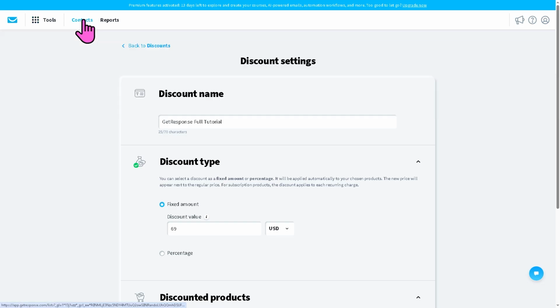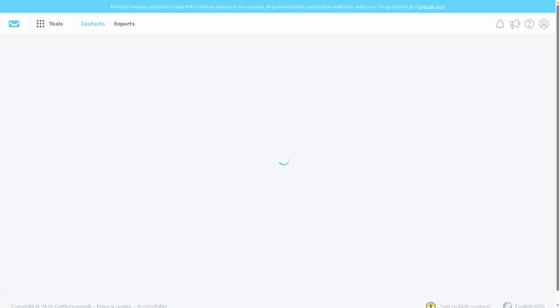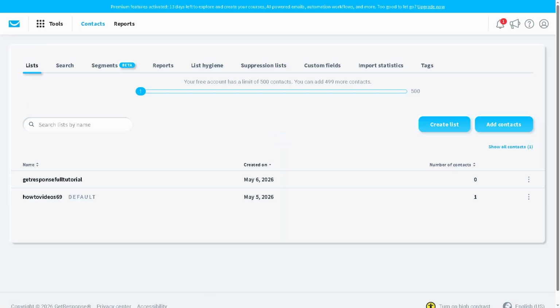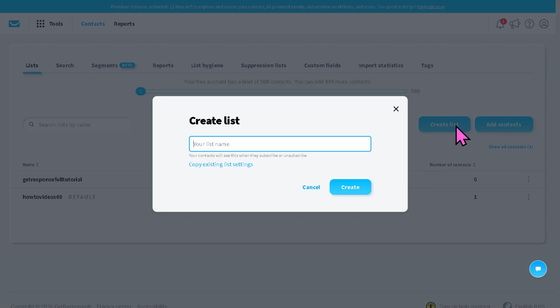We're going to the contacts menu because the contacts is going to be your audience database, the people you're marketing to, and you can store and manage your email subscribers. If you want to create a list, create your list name and click the create button.